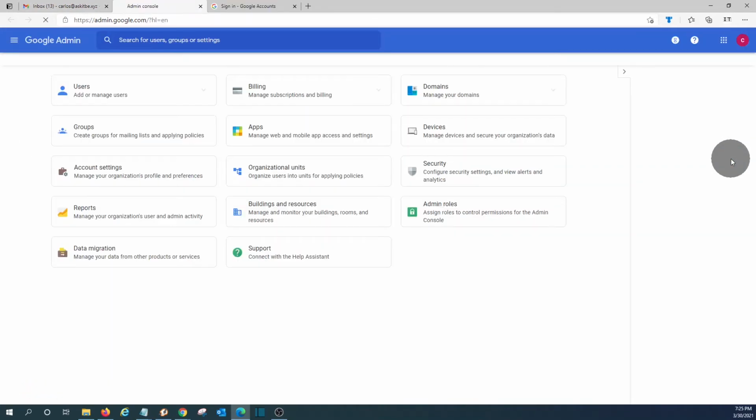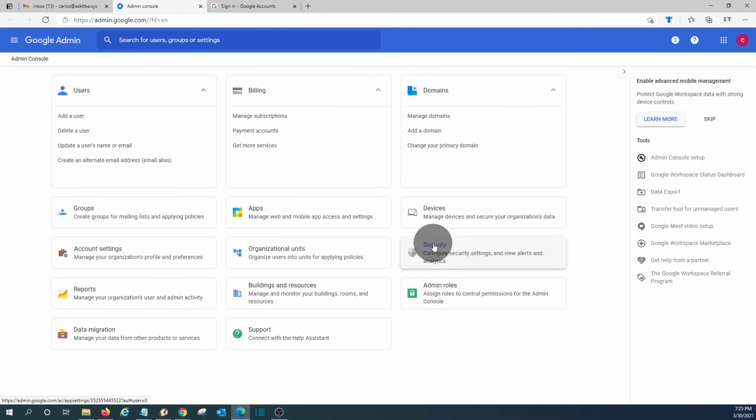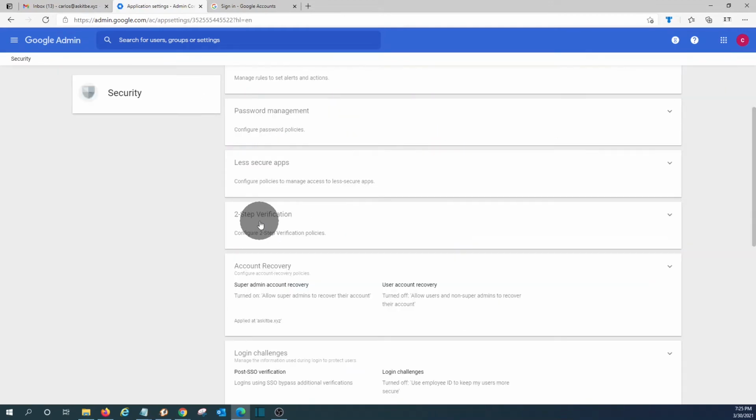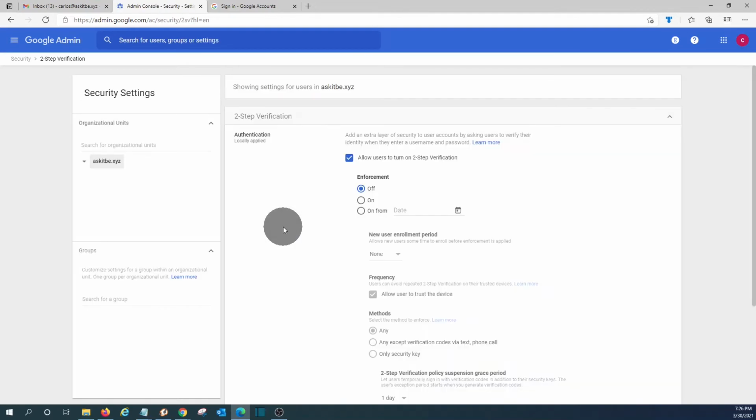We are now within the Google Admin Center, and we will click on Security. We will find here the option two-step verification. We click here. As the admin of the Google Workspace, we will have the option to allow users to turn on two-step verification. So this option must be checked. Then we have some additional controls, which is the enforcement. We can enforce the use of two-step verification by clicking here on On. We also can enforce from a specific date, or we can just leave it off so the users will be able to decide if they want to use it or not.